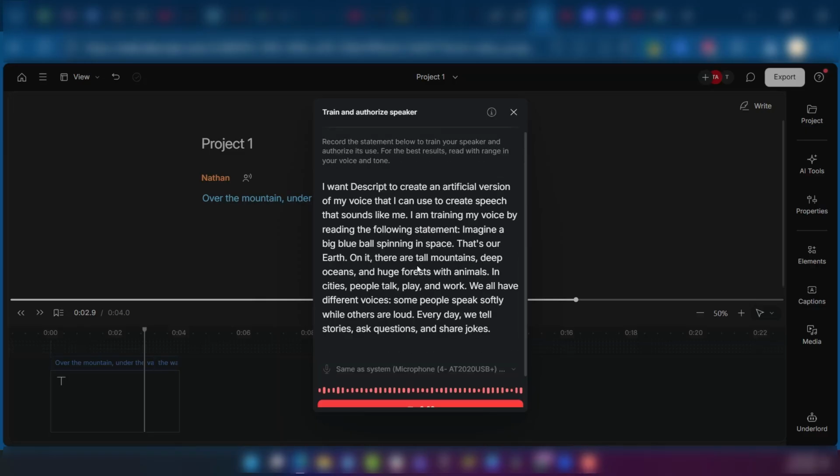I want Descript to create an artificial version of my voice that I can use to create speech that sounds like me. I am training my voice by reading the following statement. Imagine a big blue ball spinning in space. That's our Earth. On it, there are tall mountains, deep oceans, and huge forests with animals. In cities, people talk, play, and work. We all have different voices. Some people speak softly, while others are loud. Every day, we'll tell stories, ask questions, and share jokes.